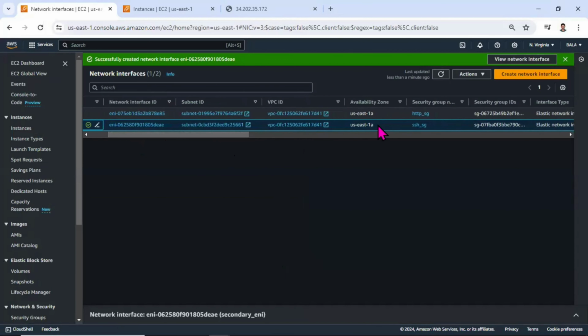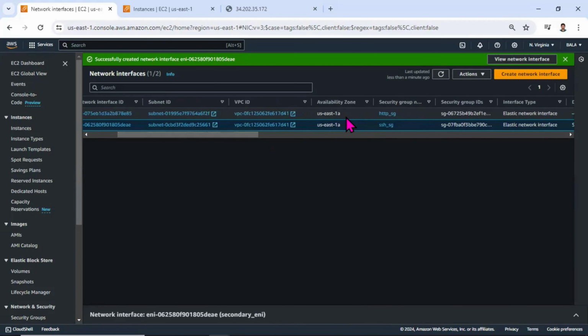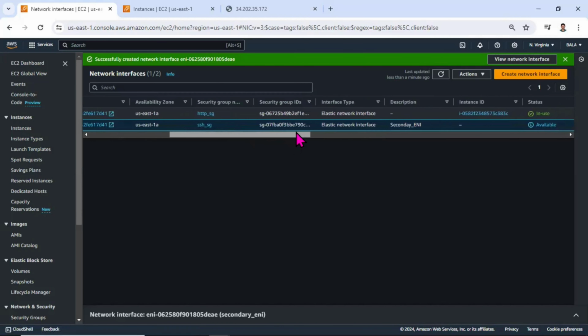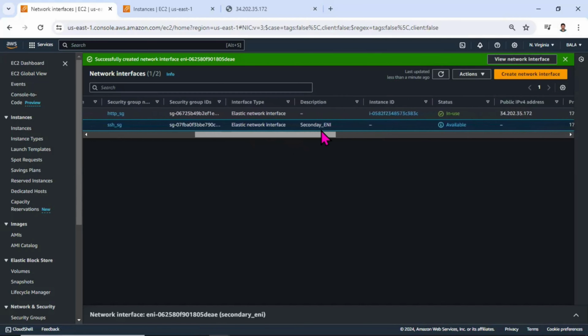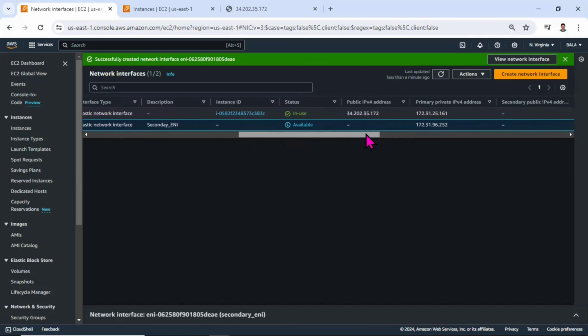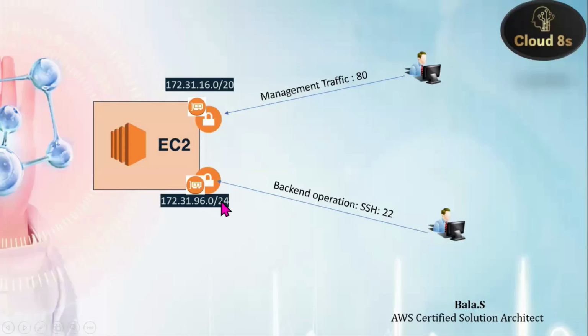This one is also created in the same availability zone. We need to create it in the same availability zone where the EC2 instance is running. The security group is SSH. And if you look at the instance, we didn't attach anything; the status is still available only. The IP address, if you can see, is 172.31.96.252. So you can see the series it's taking is 172.31.96.252.